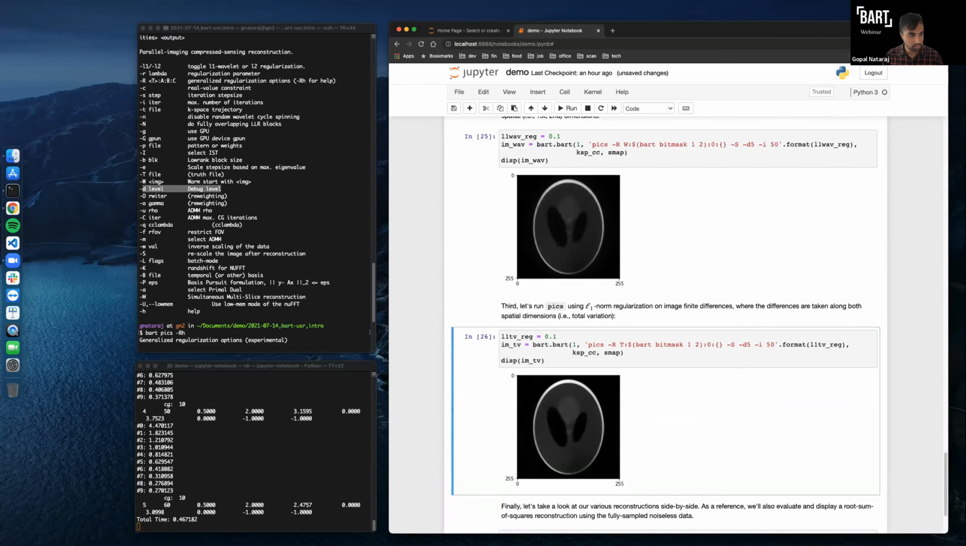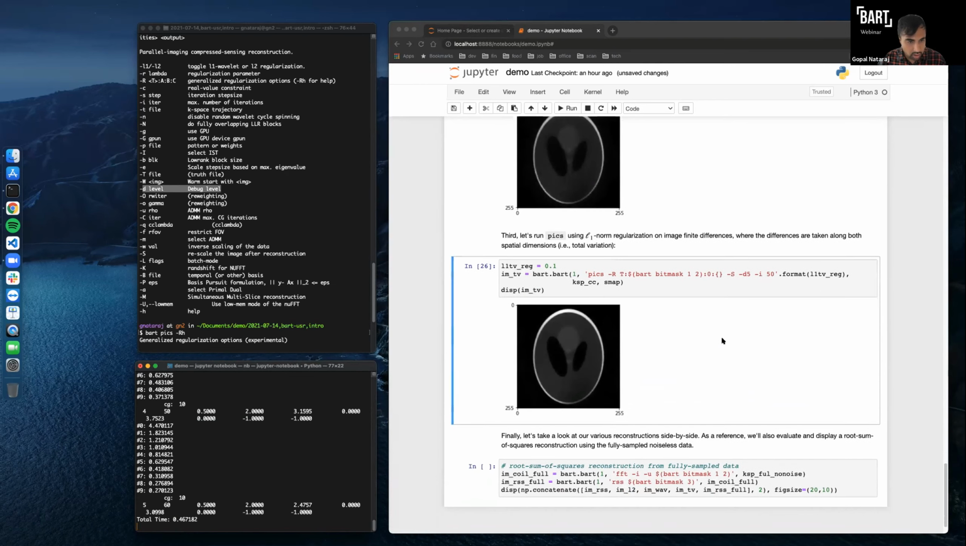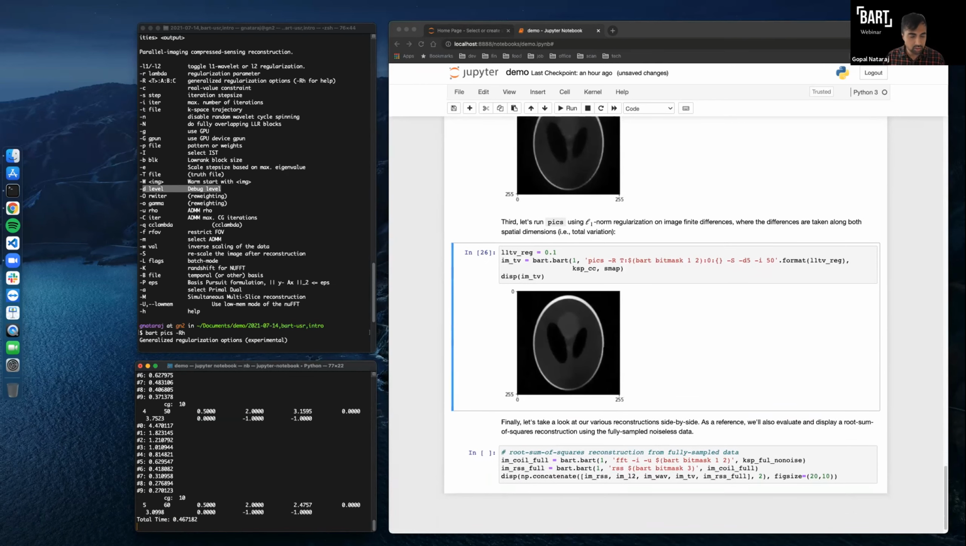Okay. Looks like it still took under a second. This is a 2D problem, so keep that in mind. And well, there you go. The image looks maybe a little less variation in the regions that we know the Shepp-Logan phantom is supposed to be smooth. And this isn't too surprising.